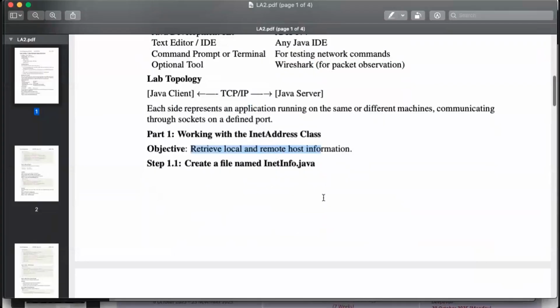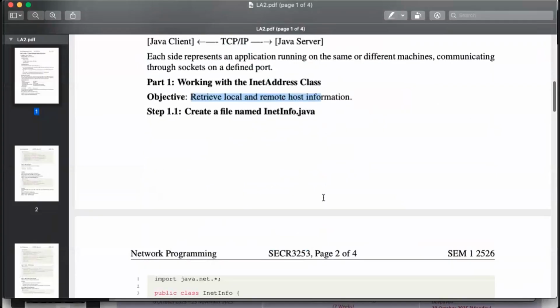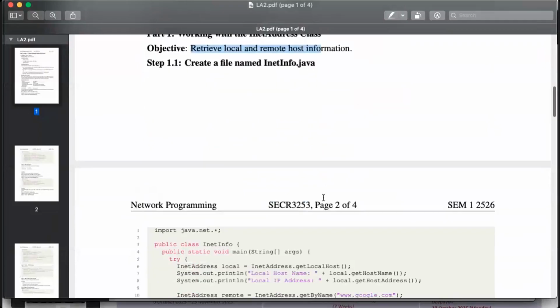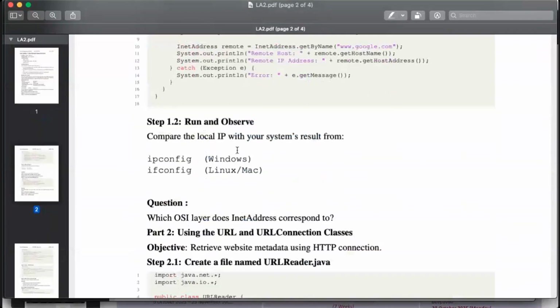Okay. And then if you run it in Linux, or if you are using a command, you compare the local IP. Okay, this is a comparison. Run and observe. Compare the local IP with your system result from this.